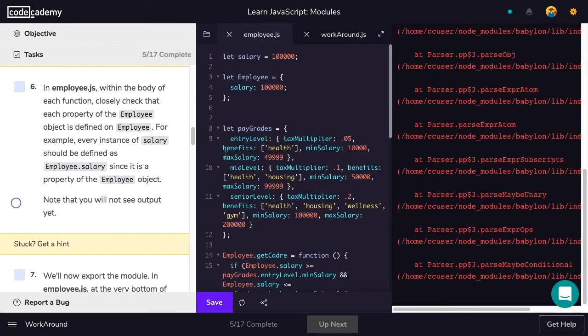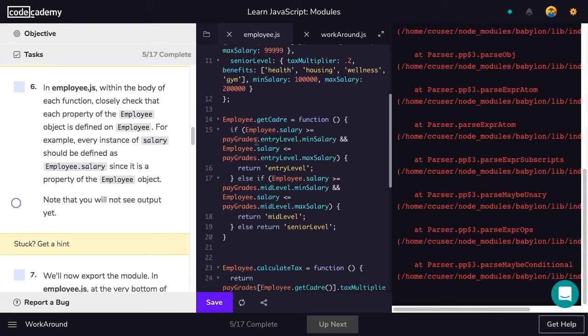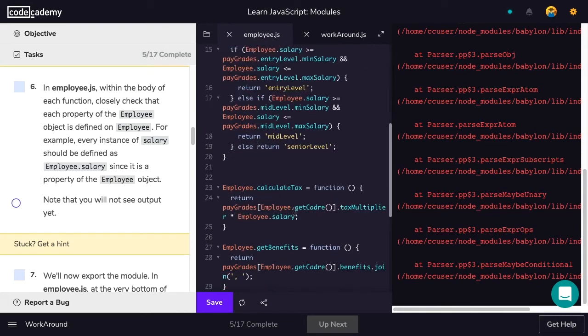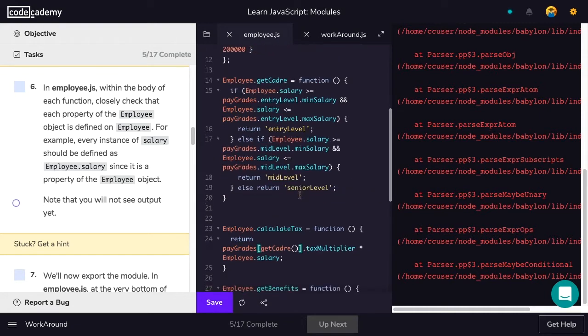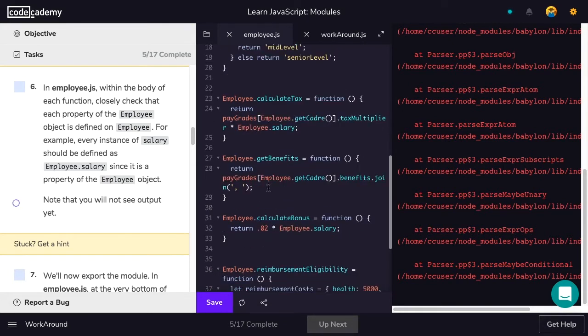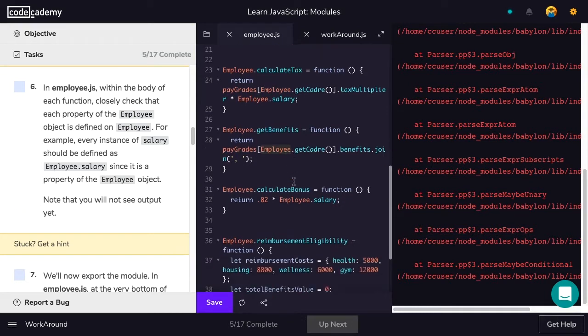And also notice that some of these functions actually call other functions like getCadre. So remember, without it, and this is how it was before, it was like this. getCadre doesn't exist anymore. But what does exist? employee.getCadre. Make sure wherever you see the getCadre function, you also attach employee. to the front of it.